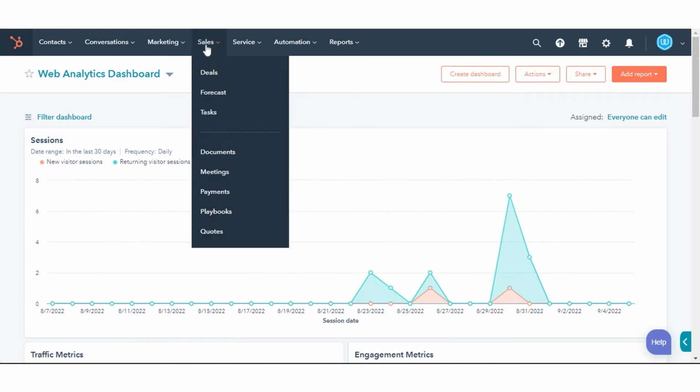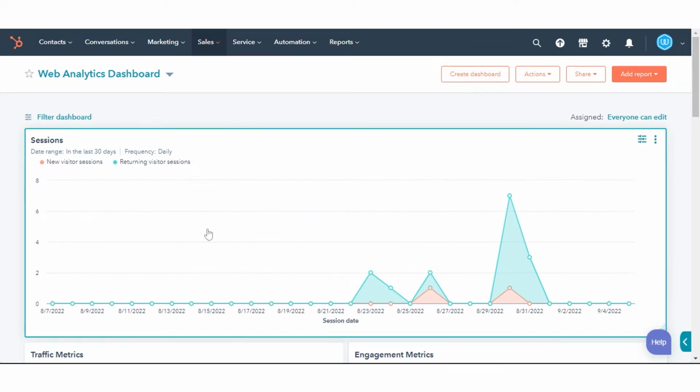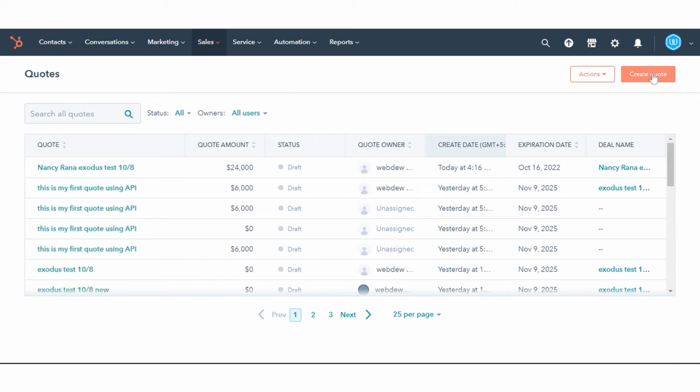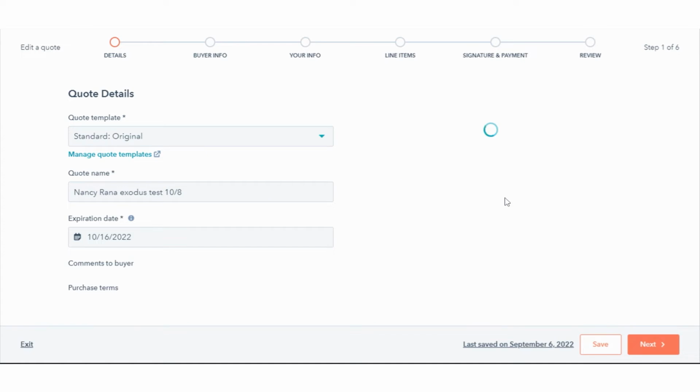In your HubSpot account, navigate to Sales in the drop-down menu. Click Quotes. In the top right, click Create Quote. Or start editing one of your existing saved quotes.